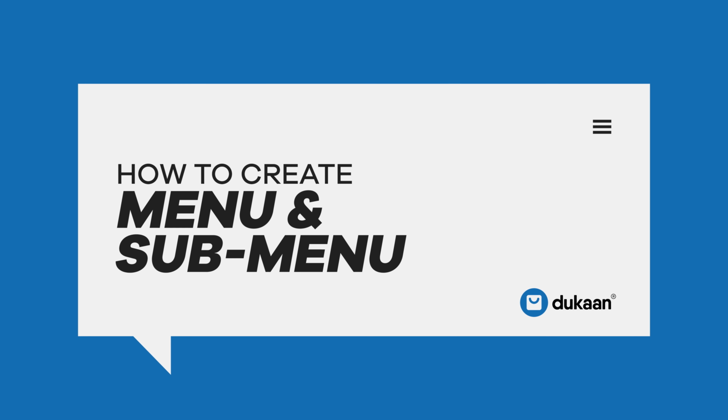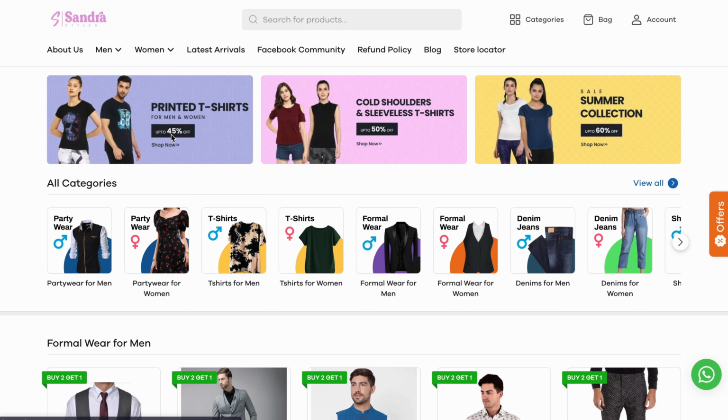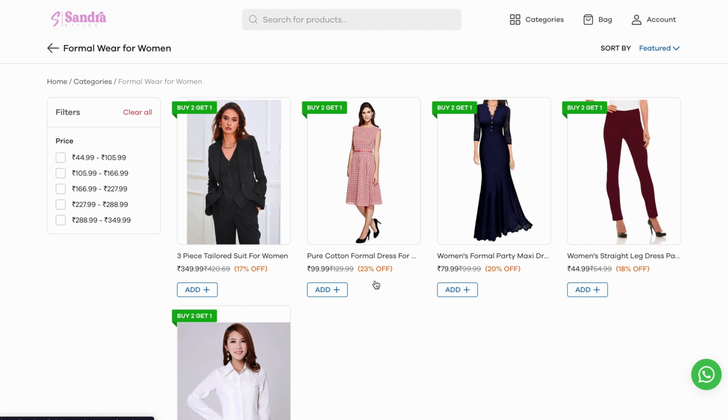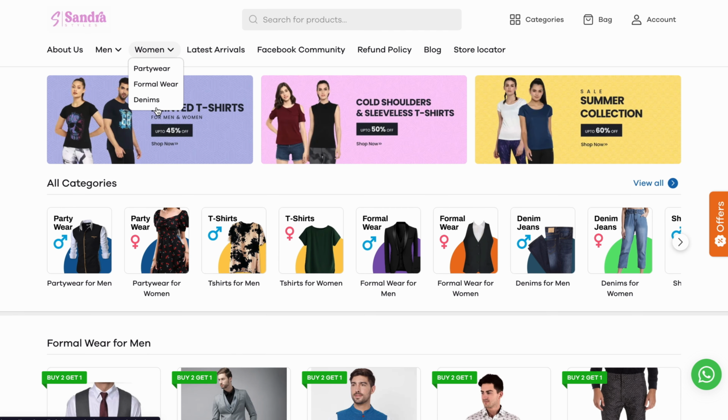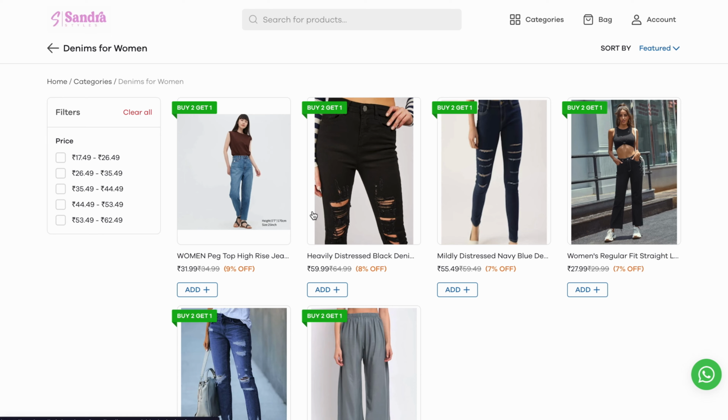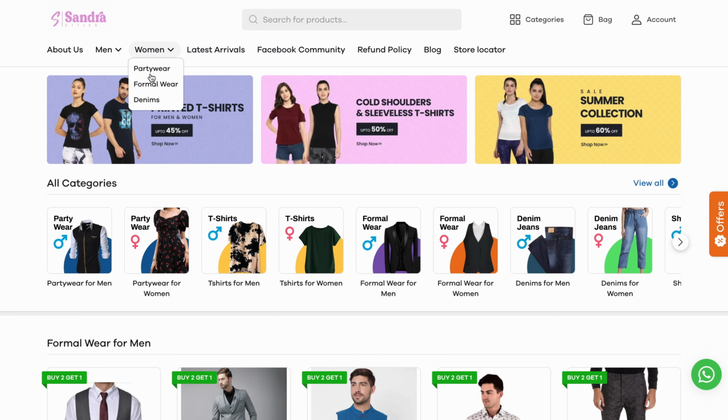Hey there! Adding a menu to your e-commerce website helps your customers navigate through your store with ease. Now you can not only create a menu but also a sub-menu as well. Menus and sub-menus put together enhance the overall discovery aspect of your products for your customers on your e-commerce website built with Dukaan. Here's how you can do that.